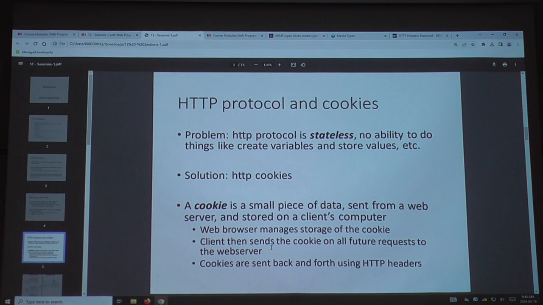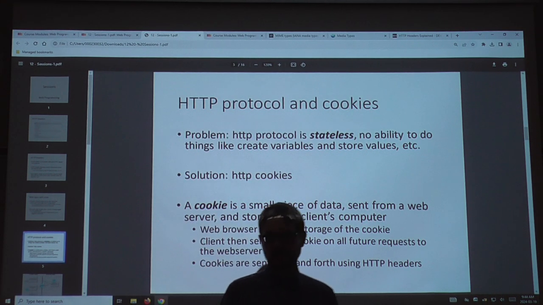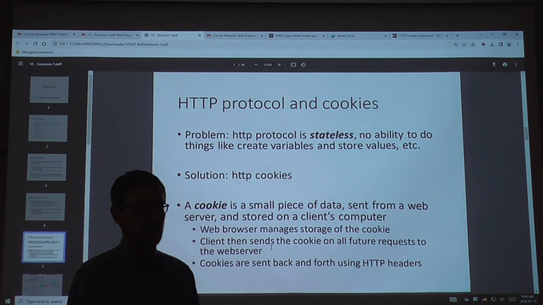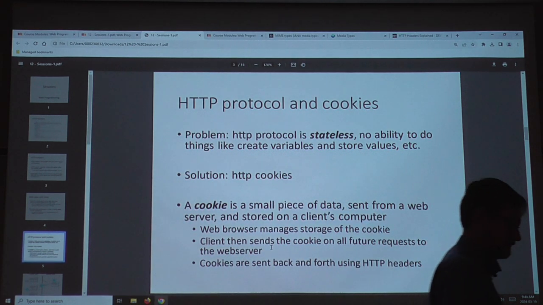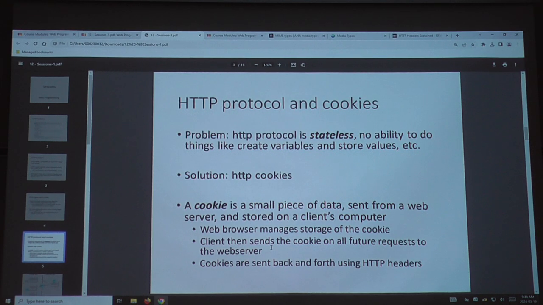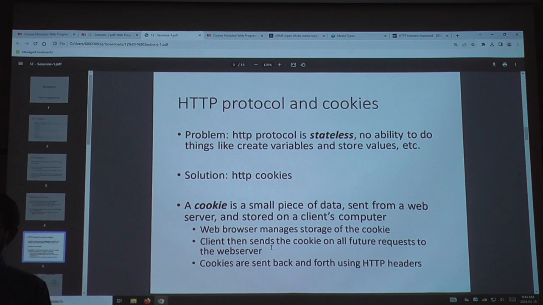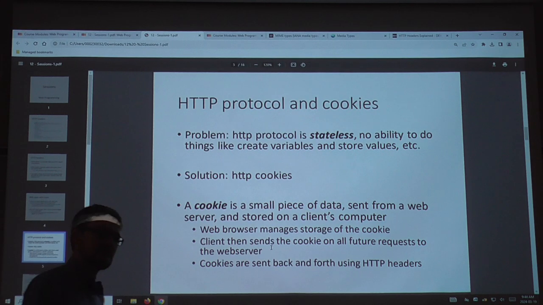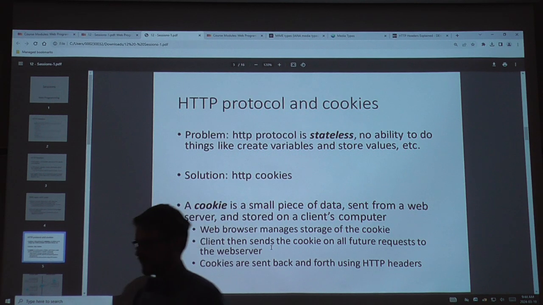The client sends cookies on all future requests to the web server. Cookies are sent back and forth using HTTP headers, so the cookies are information that gets placed in the header. I was about to say the flavor of cookies, but cookies taste a lot like GET parameters at the end of the day. Cookie names are your keys. Cookie values are strings that get sent along with the rest of everything.